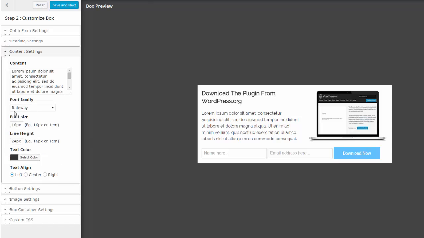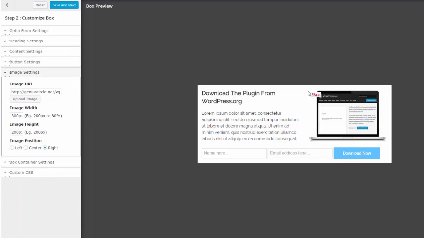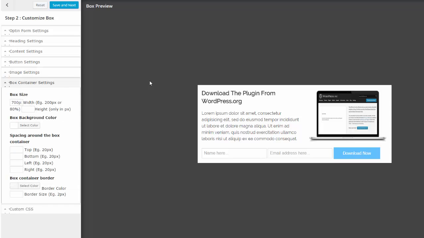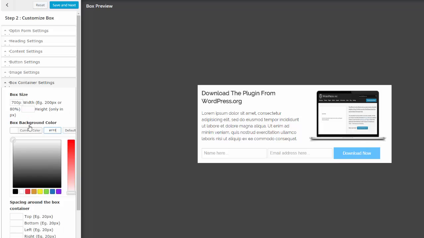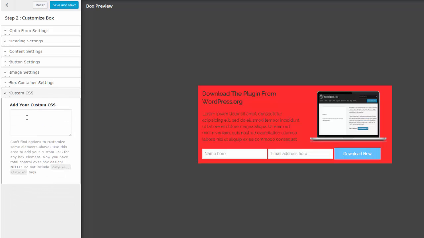Content settings, and again, you can change your font and the color and the size and pretty much anything you like. Button settings, same again, you can change the whole lot. Image, this one comes pre-formatted, but if you want to get rid of that image and put your own in there, you can do so, and then it will pop up in there. Box container settings, this is the actual box itself, so you can change that box if you really wanted to. So if you want to put a background color in there to match your site, for example, then you can do so by clicking here. And if you really want to, then obviously the CSS is down here, so if you want to mess about with the CSS to any extent, then you can do so.